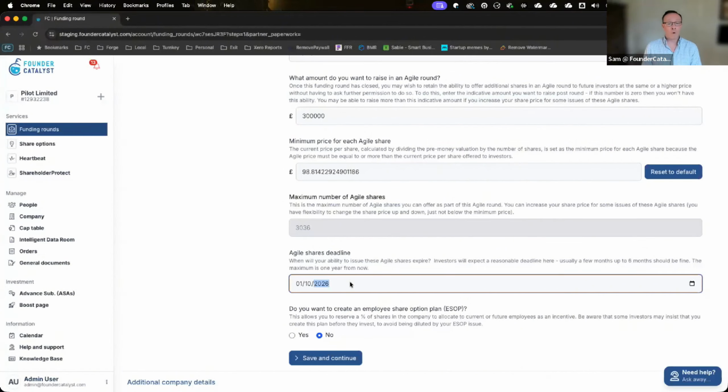Secondly, I want to make sure that the minimum share price within the Agile funding round is no less than what I've paid. If I've already paid £98.81, I don't want you selling shares after that to somebody who's following on in an Agile funding round. So that's a protection for me as an investor again. And then I want a kind of end date on when I can sell those Agile shares until.